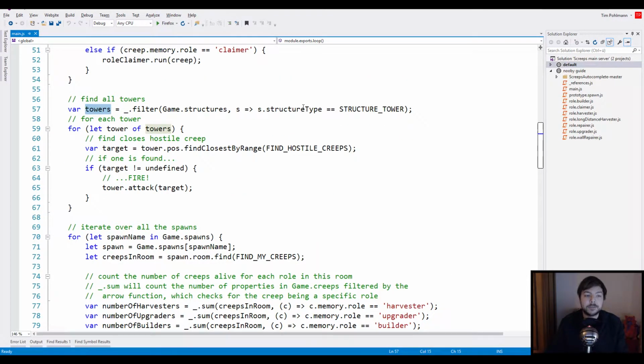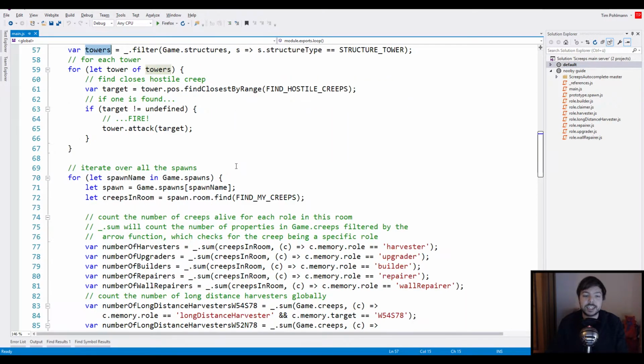So nothing complicated here, but I wanted to mention it because it's not super obvious how you find all your towers in the game actually. It took me a while to figure out what the best way of doing it is. I think this is the easiest way of doing it.